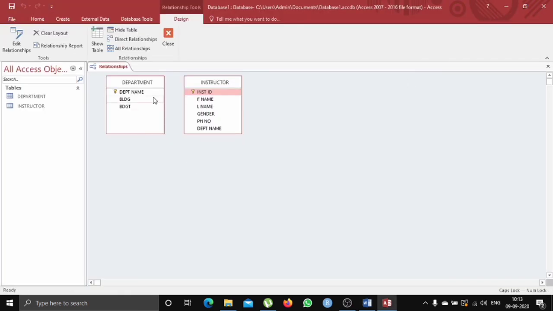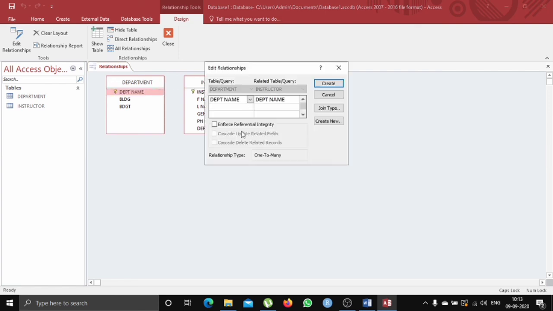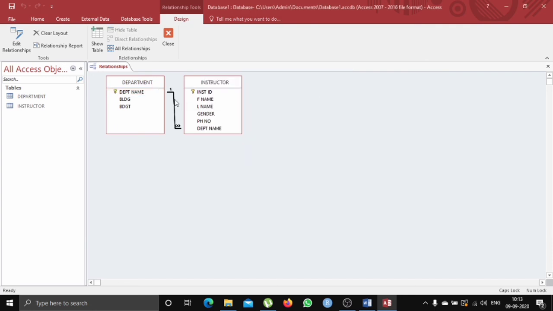So the common field we have is department name. Just drag the department name and leave it here. Click this tick box and create. So we have created a one-to-many relationship between department name of department table and department name of instructor table.